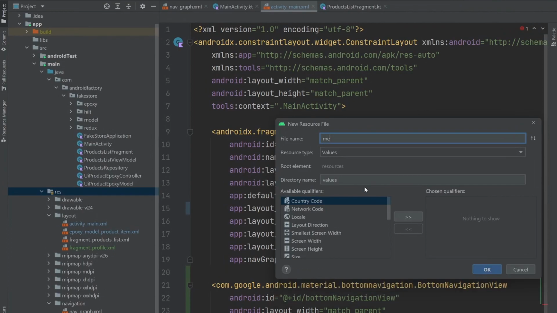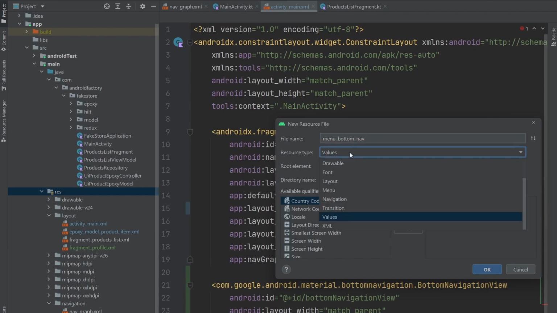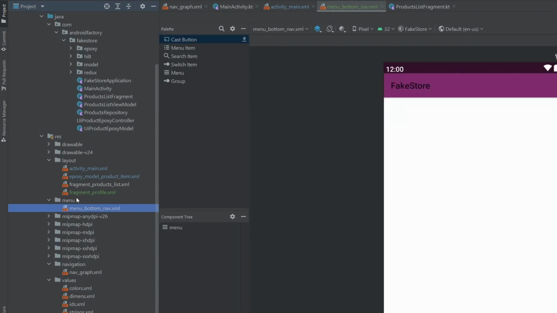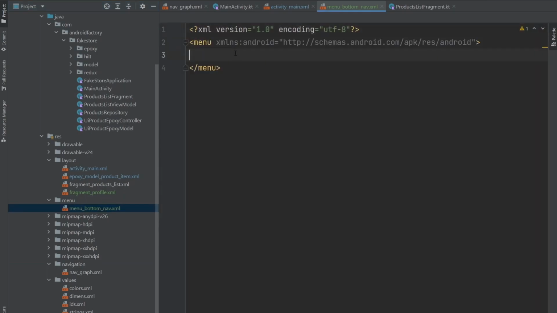We're going to name this menu bottom nav. We're going to change this to be a resource type menu, similarly to before, where we didn't have that menu directory, but then when we go ahead and create the file, Android Studio builds it for us. Same thing happened with navigation when we did that, if you remember. Menus, in my opinion, are easiest to work with, definitely in the XML.